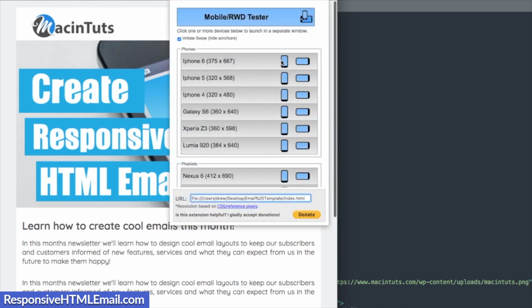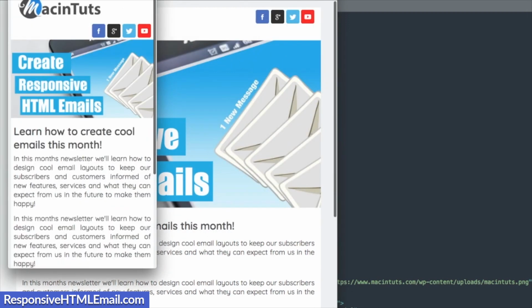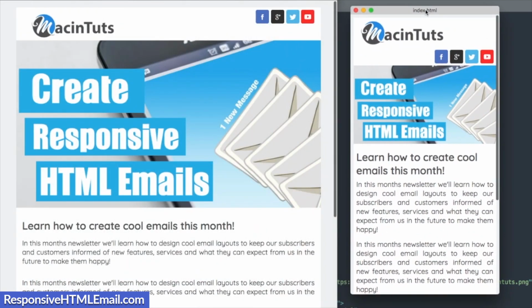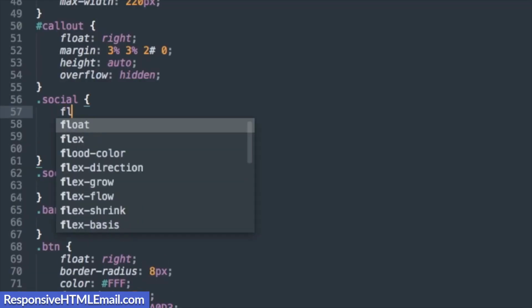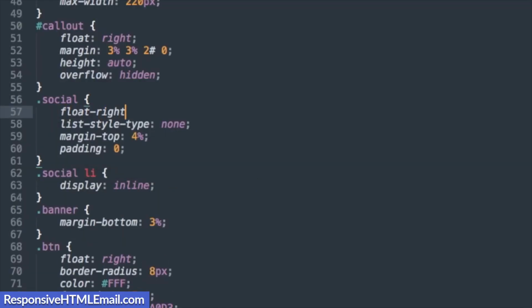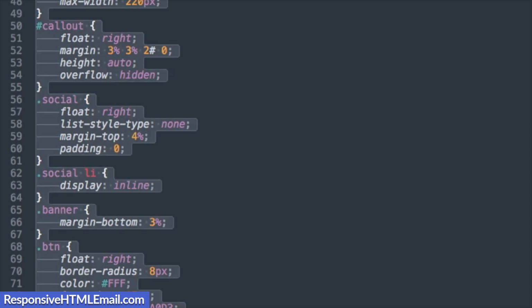And I'll take a look at how it appears on the mobile version here for the iPhone 6 in this example. And there we have the responsiveness with the social icons. Let's go ahead and just change one thing here. For the social class, just write float right. And then I'm going to go ahead and copy all of our HTML and CSS and test the email template.